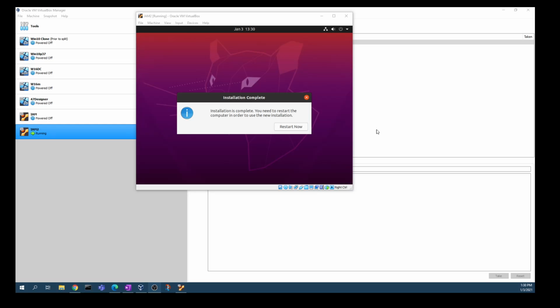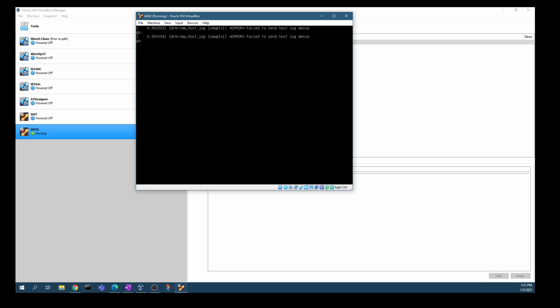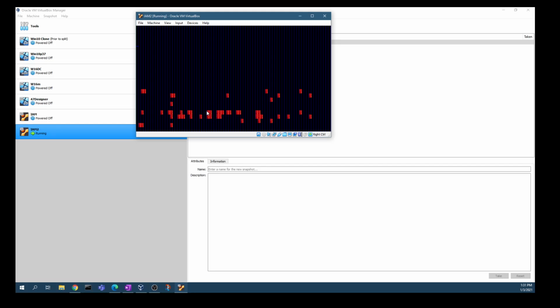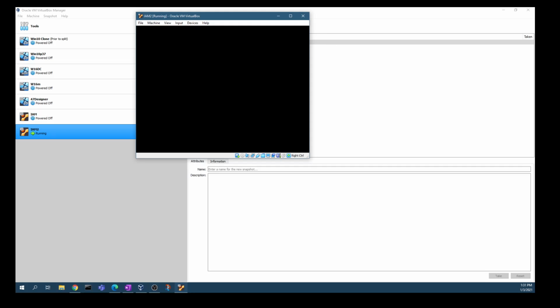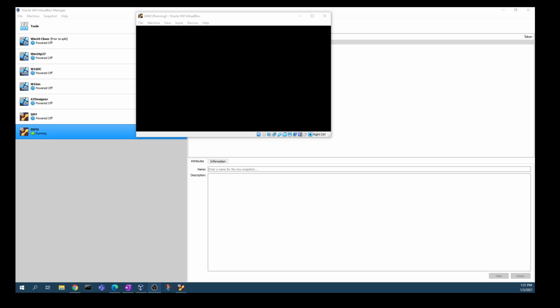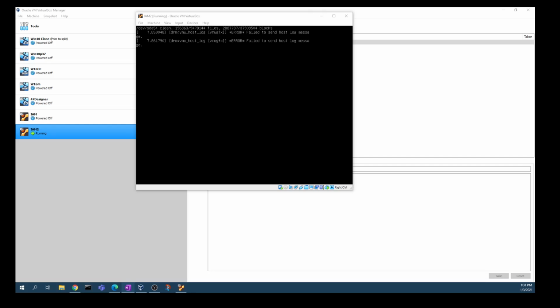Alright, so the installation has completed. And now for a restart. It's going to prompt here if the installation media has been removed. Now, part of the VirtualBox, without the VirtualBox guest, what's it called? The guest editions being installed yet.